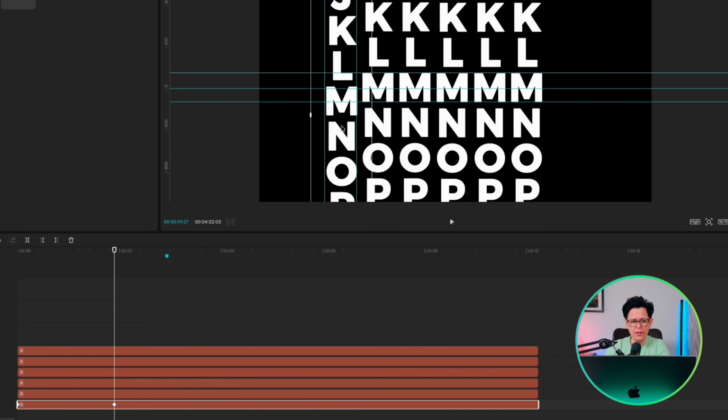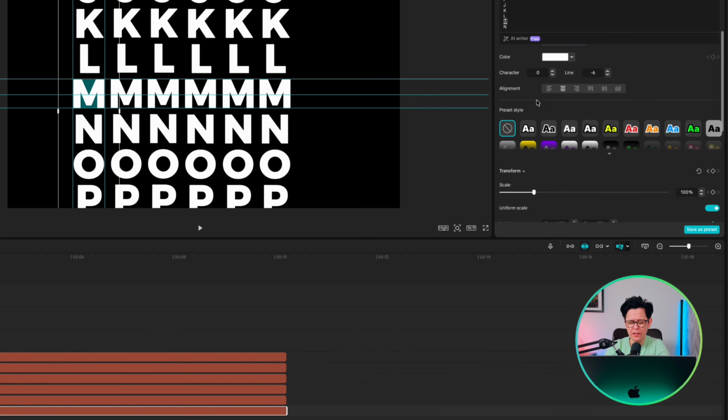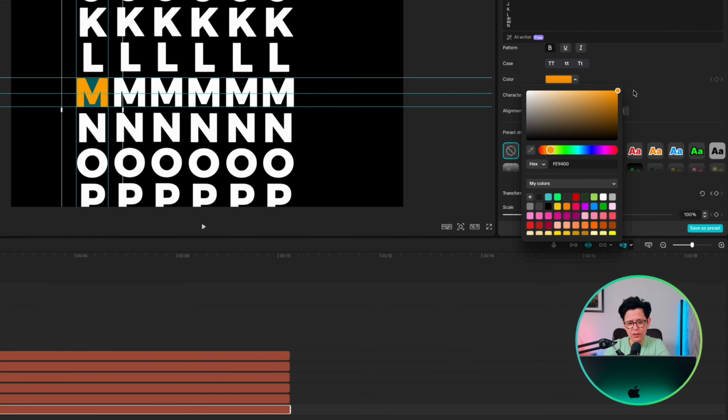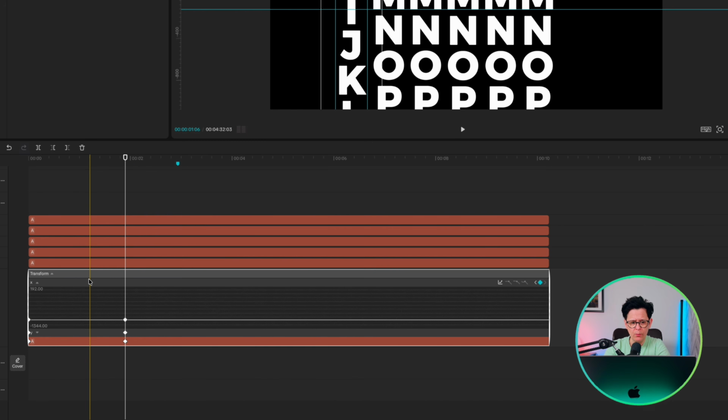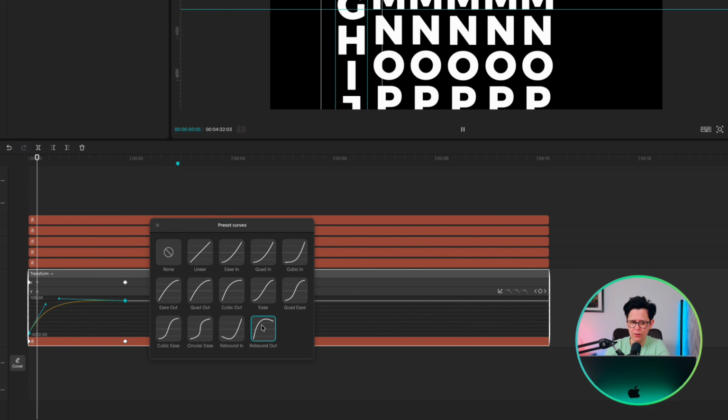So if your word is motion, that's M. Change that letter M to a different color. I'm going to use yellow for this one. Open the curves panel with Option +K. Select both keyframes and apply rebound out.